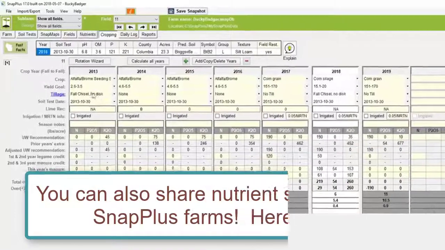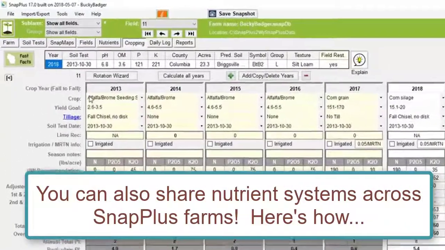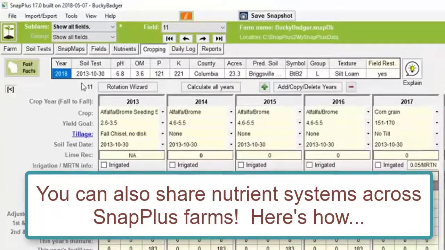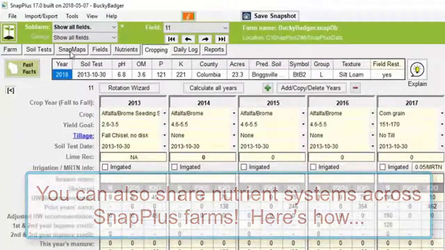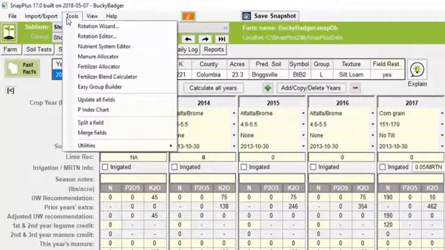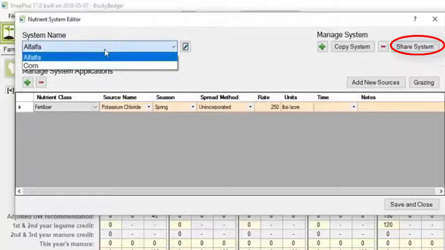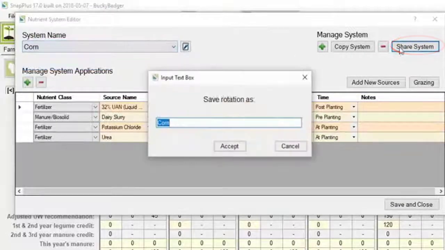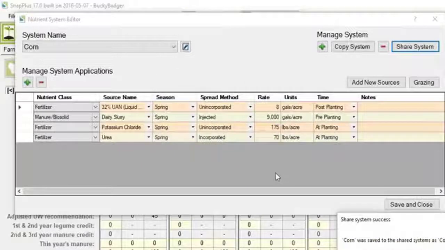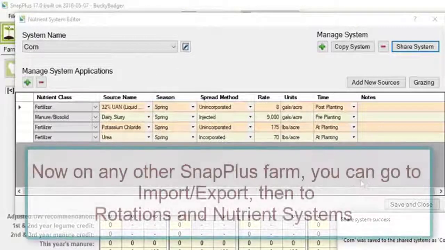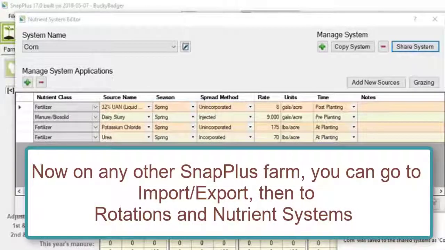Finally, I'm going to show you how to share a system across SnapPlus farms. When you open the Nutrient System Editor, there will be a button labeled Share System. Click the button and give your system a name. Now on any other farm, you can go to Import/Export, then to Import Rotations and Nutrient Systems.